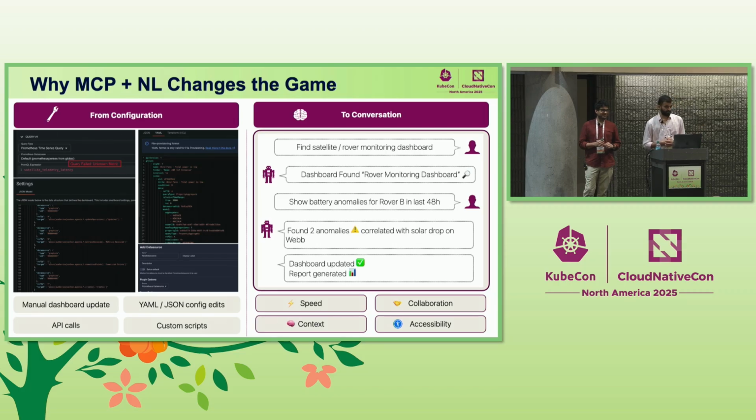But with natural language and MCP, you can just ask, show me power anomalies for Apollo in the last 48 hours. The agent figures out which systems to query, correlates the data, and gives you the answer fast. The real win here is accessibility. Anyone on the team, not just the experts of the observability system, can get answers when seconds matter.